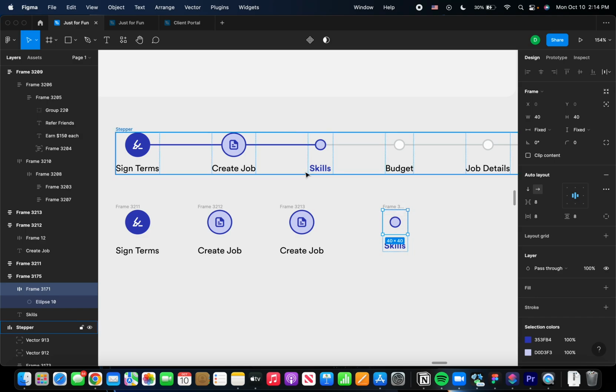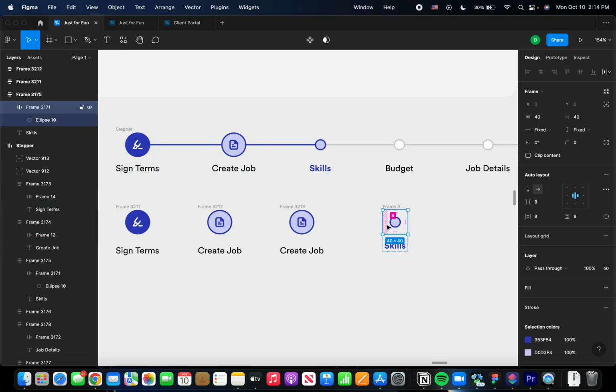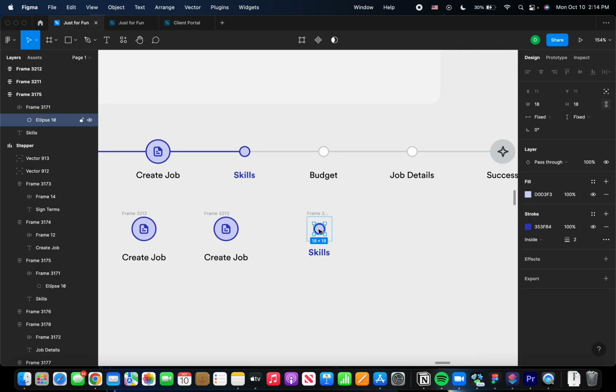The only difference here is that all of these steps that I have need to be the same size. So you see I'm using 40 pixels here. So for this smaller step, I just have it inside of an auto layout frame as well. I've set the dot, or the circle, to be centered, and then I've set it to fixed width and height. And I'll just show you real quick how that's done.